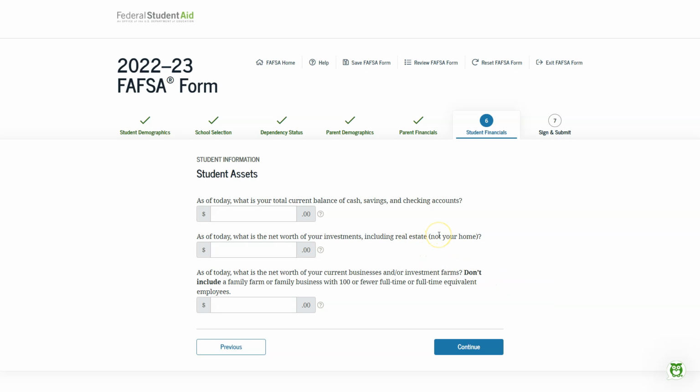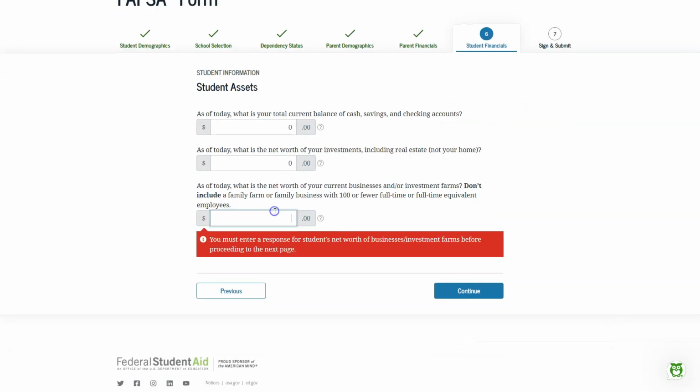As of today, what is your total current balance of cash, savings, and checking accounts? As of today, what is your net worth of your investments? And as of today, what is the net worth of your current businesses? Earlier, you did it for your parents, but keep in mind, currently this is about you, the student.